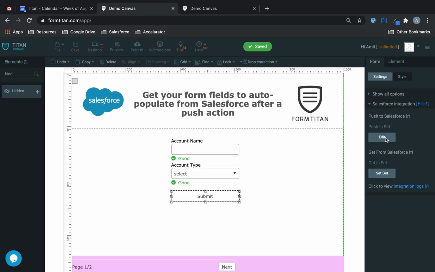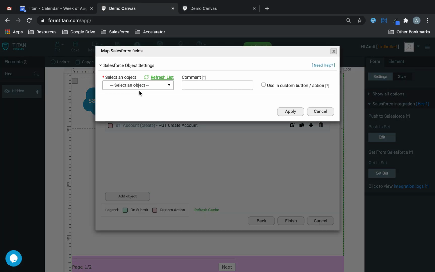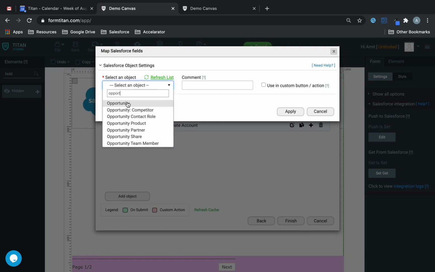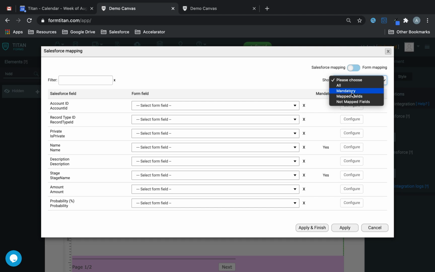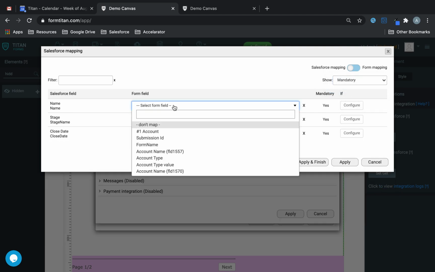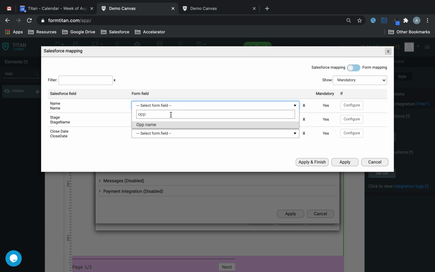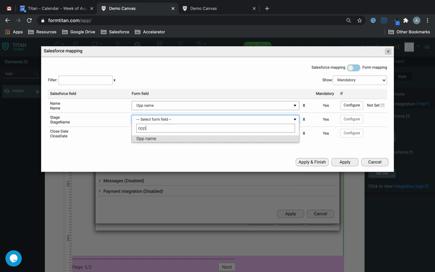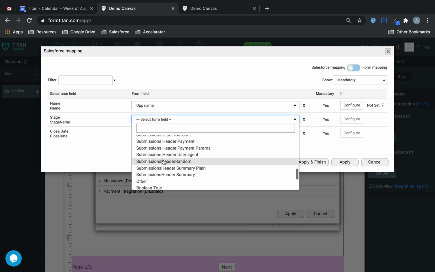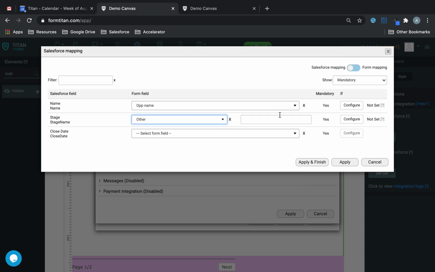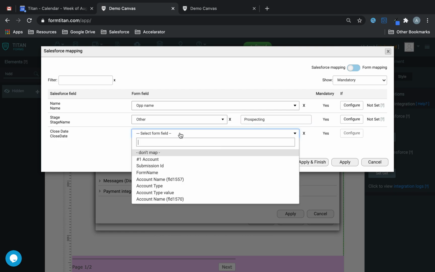So let's go ahead and set up a push. And this one is going to create my opportunity. And then I'll just map my fields. First, let me find my mandatory fields, because those are the most important ones. So we'll do opportunity name, opportunity stage. Did I not set that up? Okay, do you know what? I'm just going to give it a custom value. So we'll call it prospecting. And then the close date can be today.